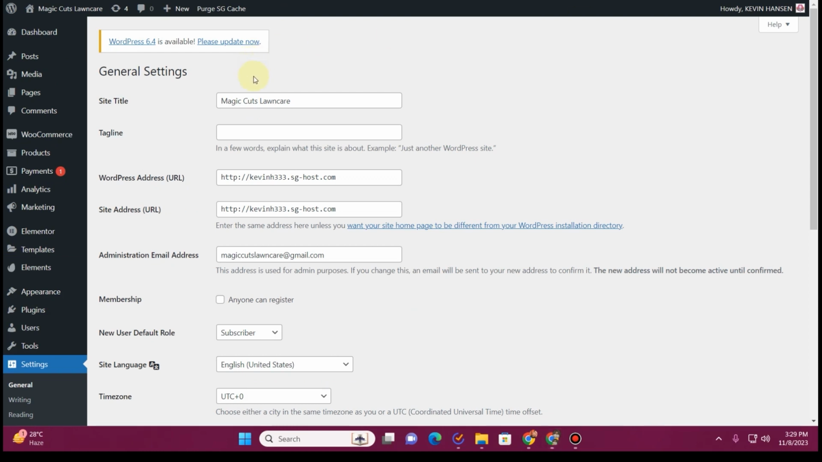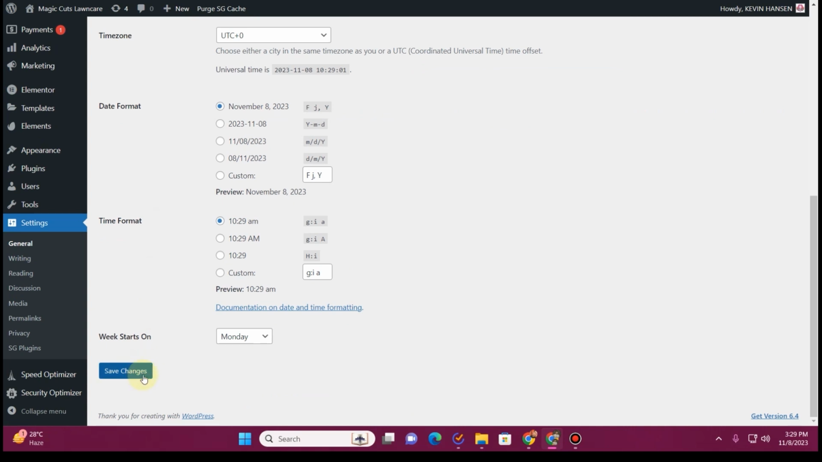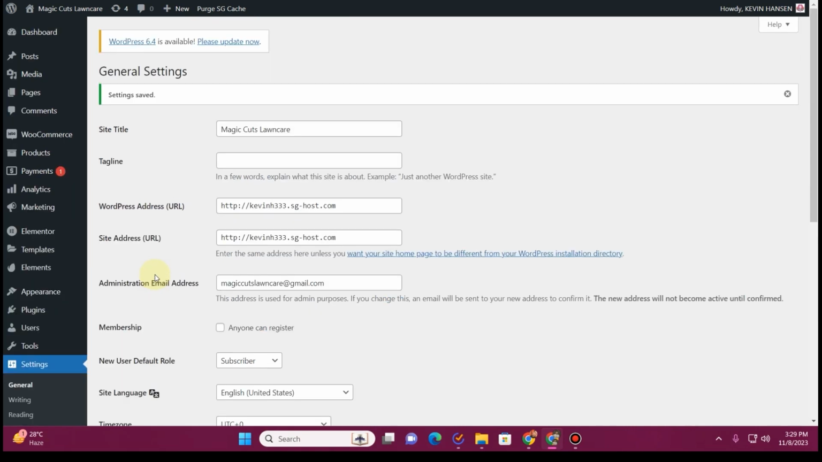You can go to these general settings as well. In the general settings, you need to ensure that you give your site a unique title, and then if you want, you can give it a tagline as well. Other than that, everything else is good, and then you can click on save changes, and that is all.